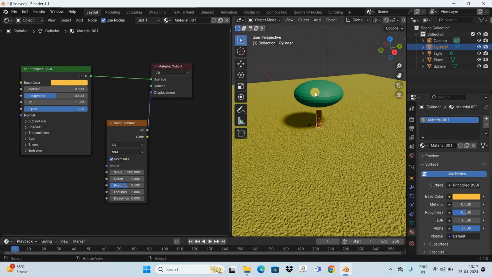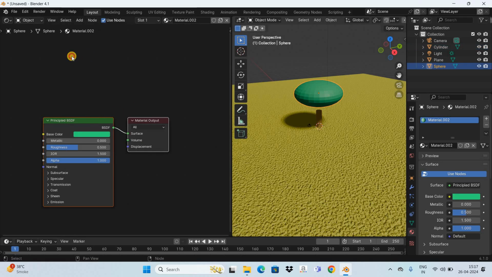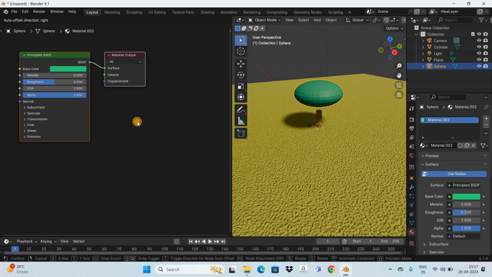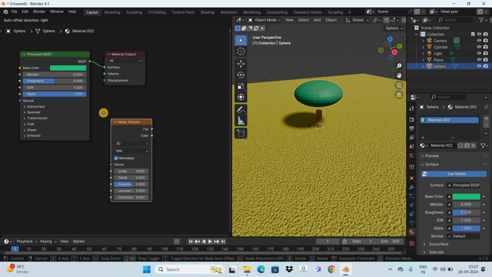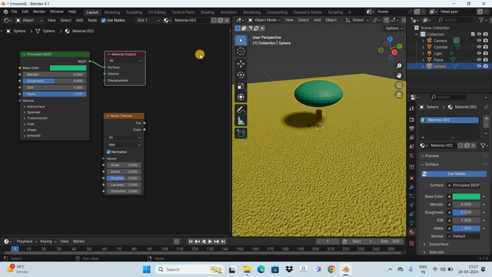Perfect. Now select the leaves of the tree or the sphere and once again repeat the process. Add a noise texture. So go to the add menu, go to texture and select the noise texture option. Now place the noise texture node somewhere around here and increase the value inside the scale option from 5 to 500. And now connect the FAC output of the noise texture node with the displacement input of the material output node. Perfect. And we are done with the shader editor.